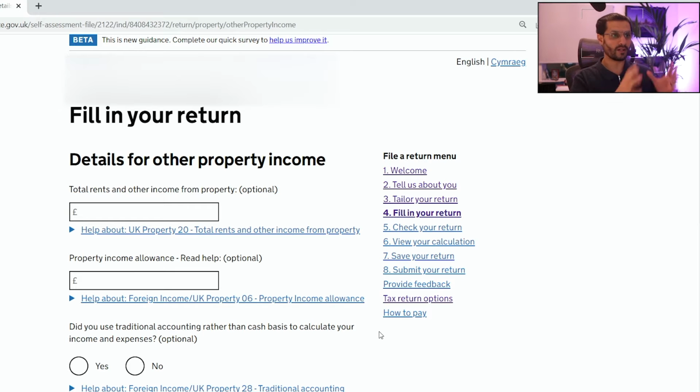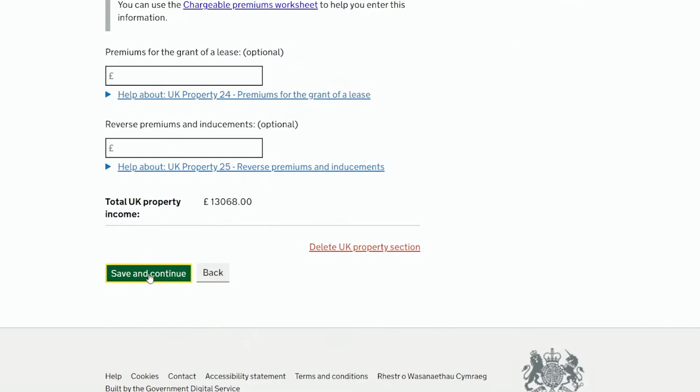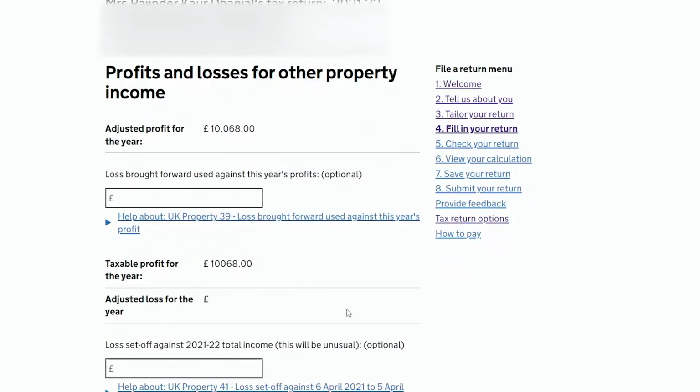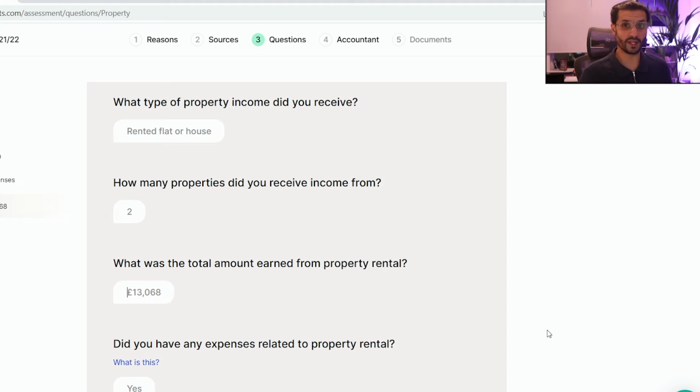So I'm going to do that now. I'm going to take those numbers and put them in this return. We're going to whiz through this at double speed, so it's quicker for you. If you need to go back, just rewind the video or pause. That's now done on the HMRC portal.